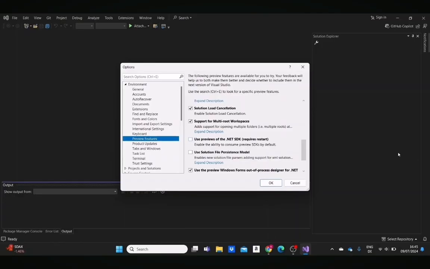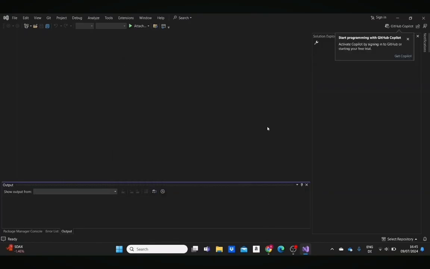This enables the ability, as we can see here, to consume preview SDKs by default. If I click on it, click on OK. If we restart the Visual Studio, then we should be able to work with the preview version of .NET 9.